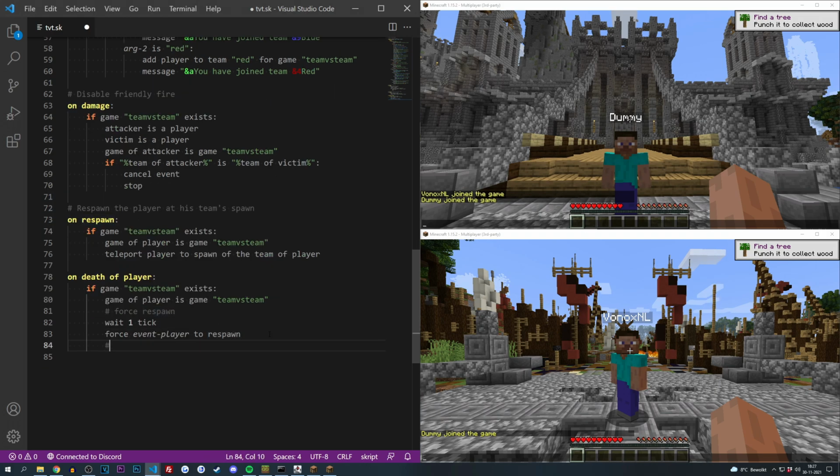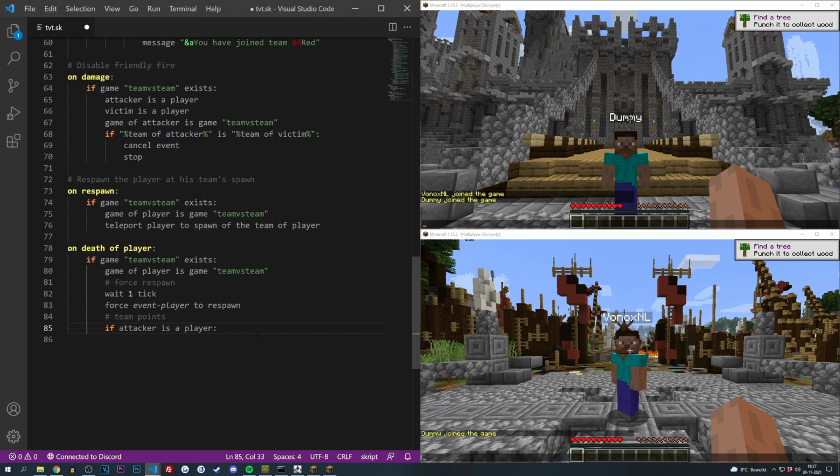It's very short. All right, now let's do the actual team points. We are going to check if the attacker is a player, so if a player is actually killed by another player. We check if the team of the attacker is, in this case, let's first do blue. Then we add 1 point to team blue from game team versus team.